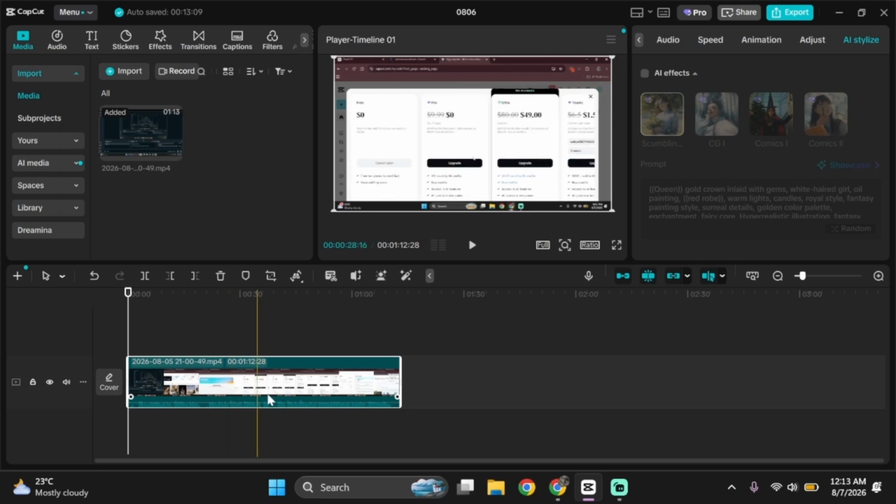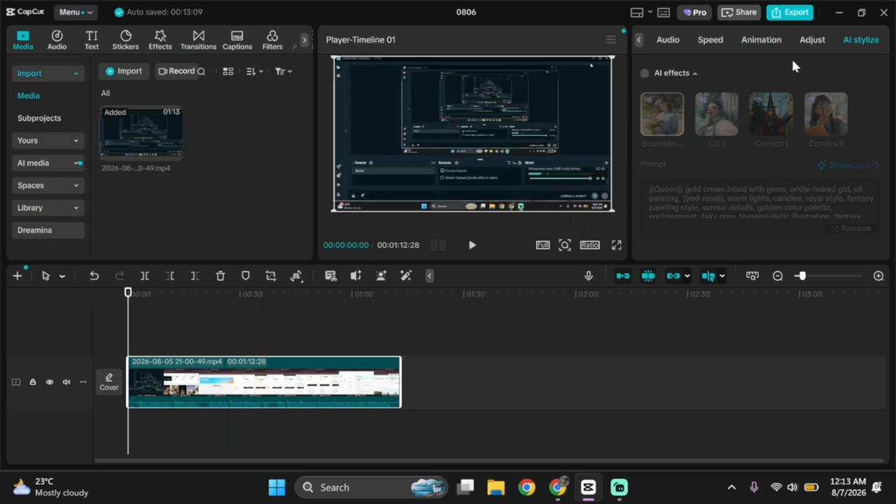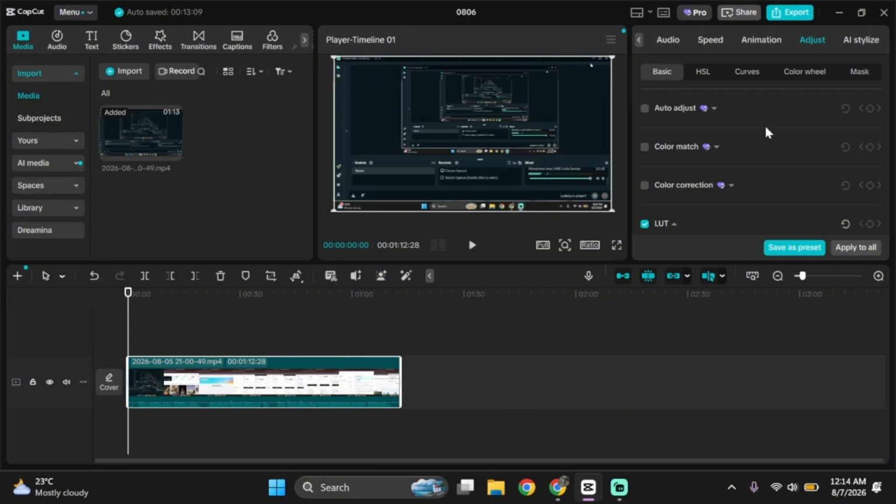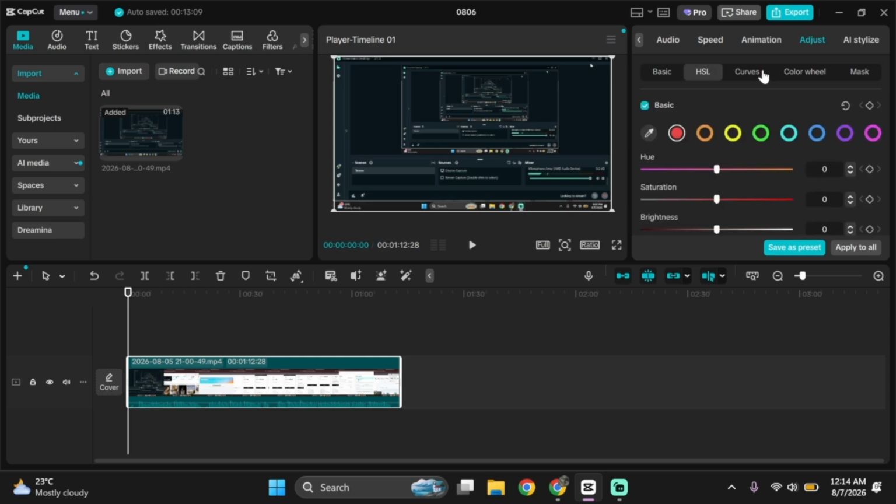Now, select the video and then you need to go ahead and simply tap on adjust. And just like that, you will be able to find all of the tools like brightness, contrast, saturation, sharpen, highlights to make your footage look even clearer and more vibrant.